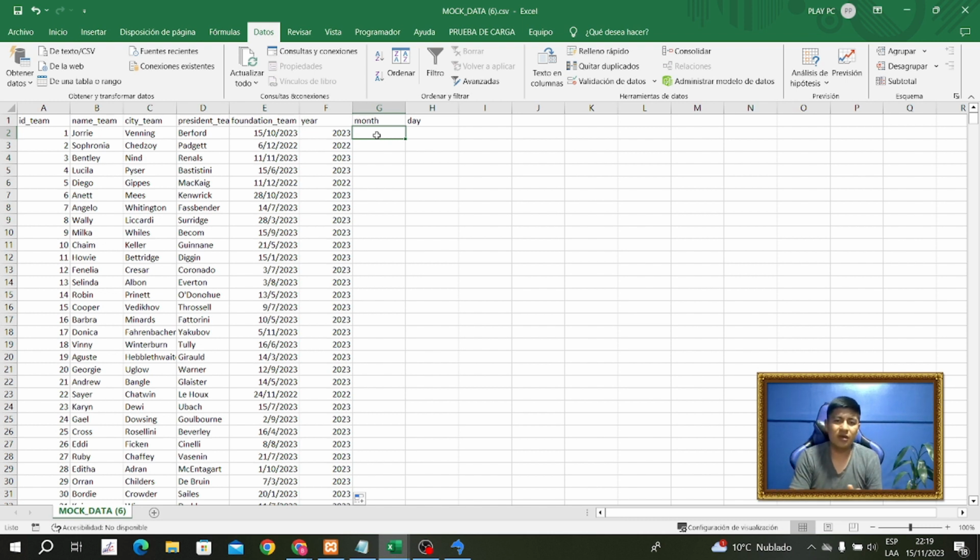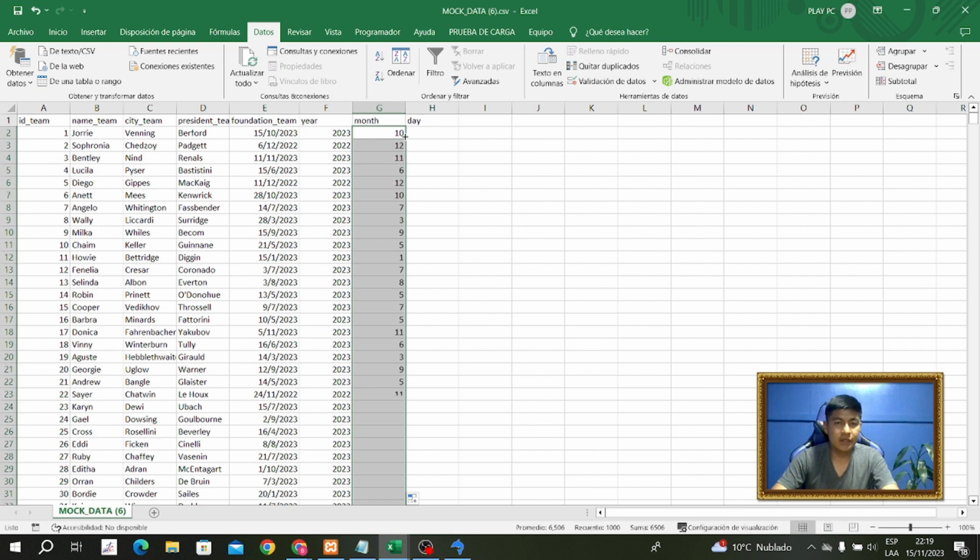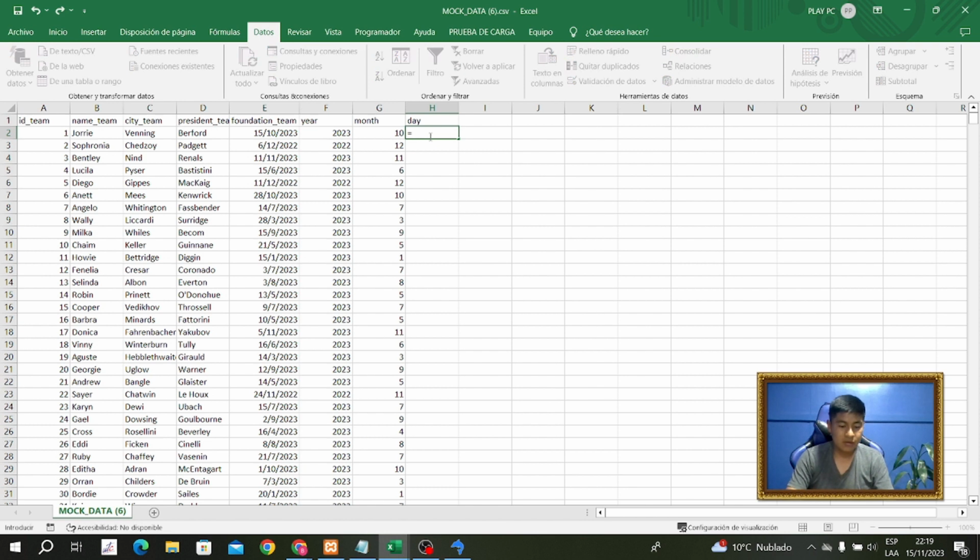The same for month and day. The same, MONTH, parentheses, and select the column of the foundation team. In this case it is letter E. Okay, and enter. Similarly for day. Select the column and close parentheses.